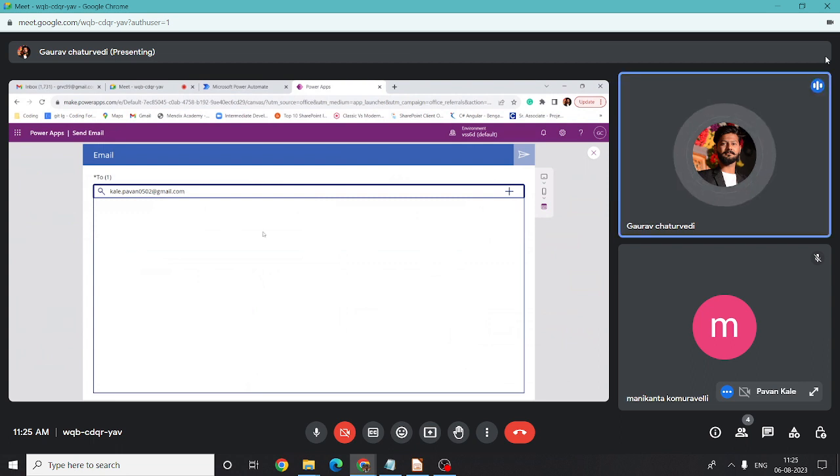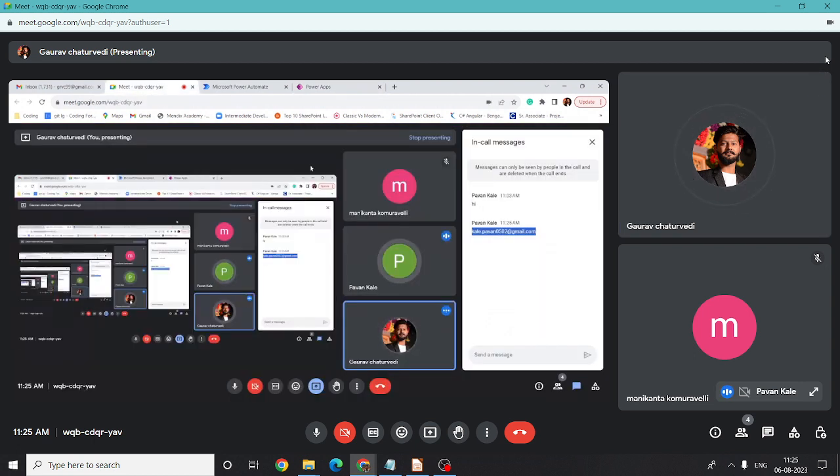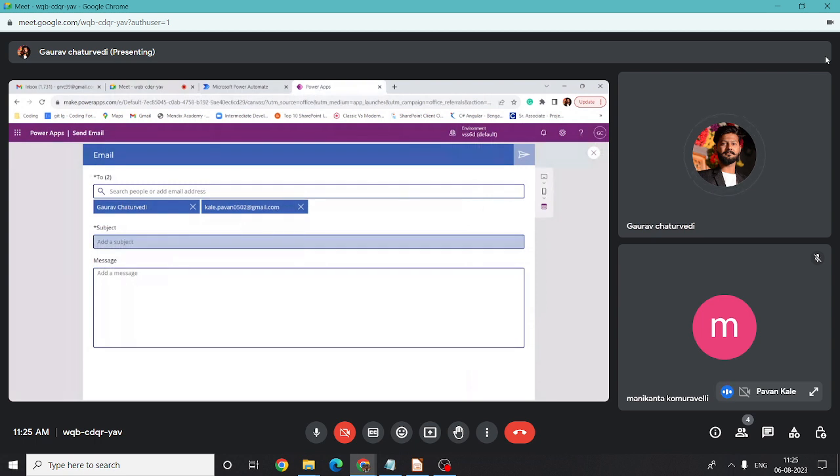See here in the drop down, the person name is not coming. So I directly click on the add button and it will add automatically, because it's an external one. Then the subject, you can say test mail. Could you please share your mail ID?